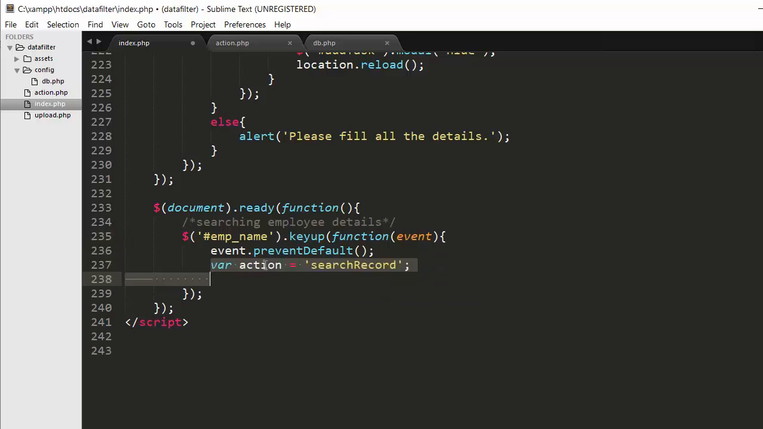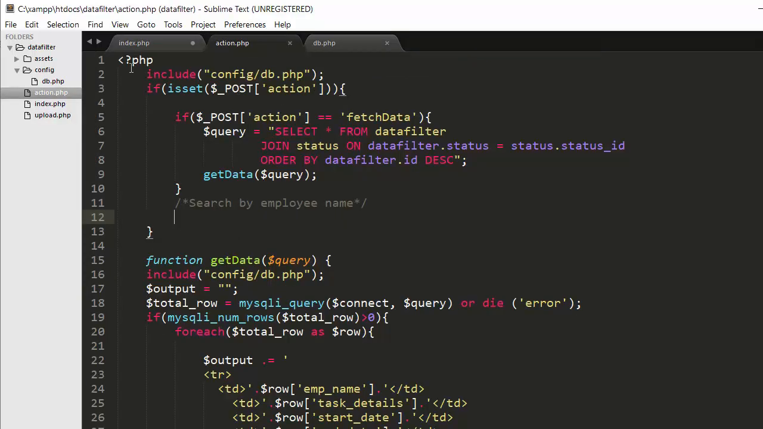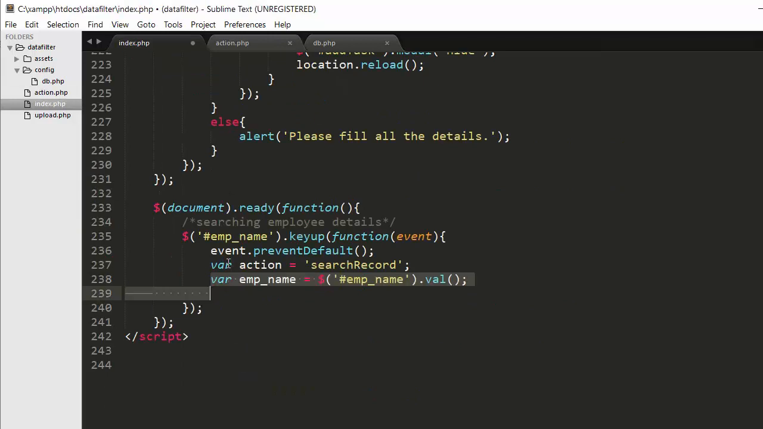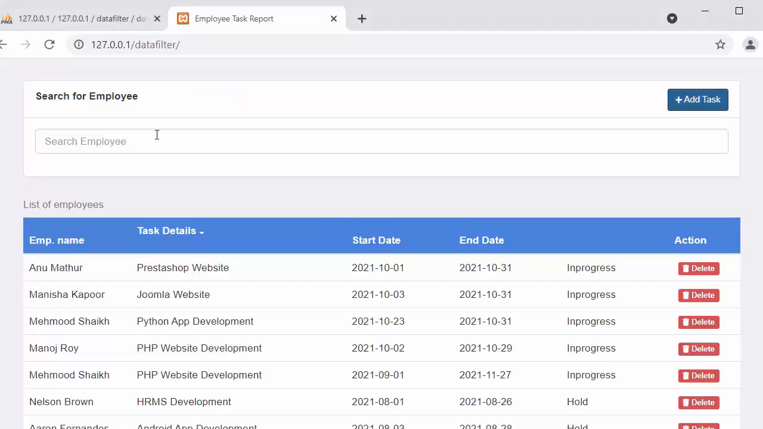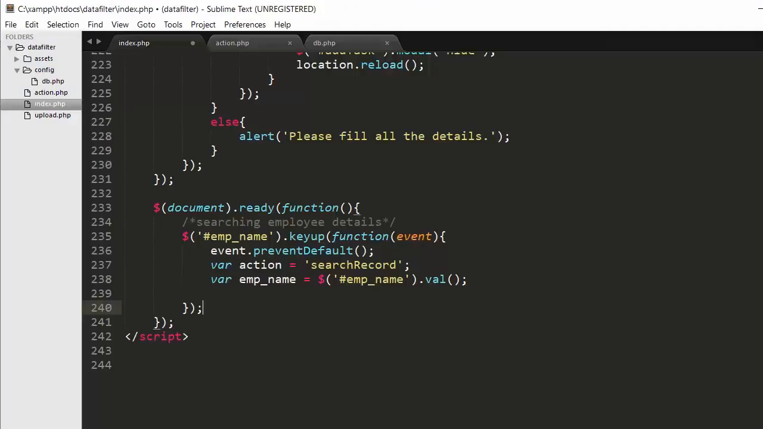Next, here I have created an action, and I have named the action search record. This action I will be using in my action.php file. And then next I'm collecting the text which the user will enter inside this text box. I will be accessing that text here in my jQuery code. Here I have taken an if condition to check for emptiness.